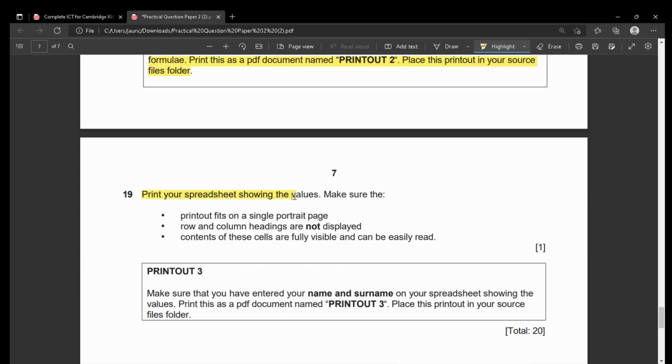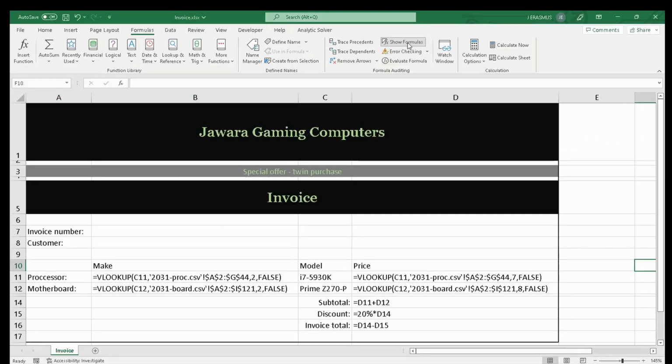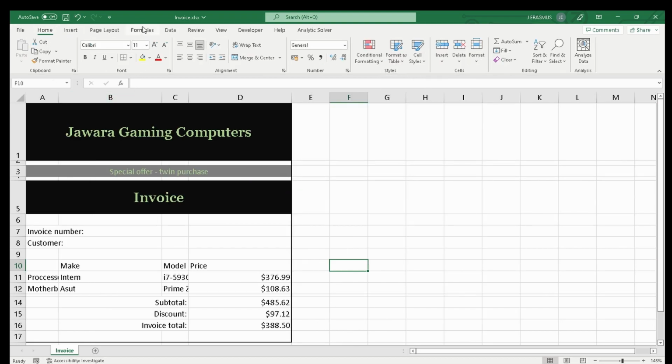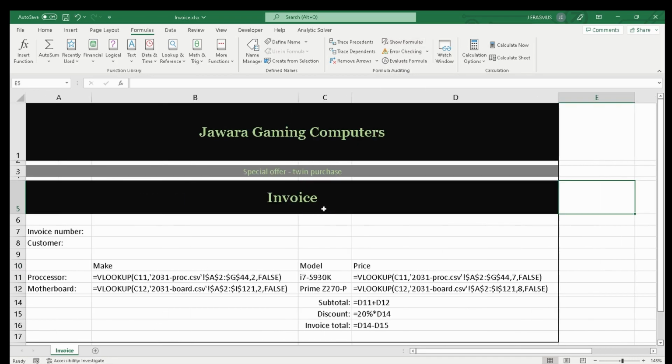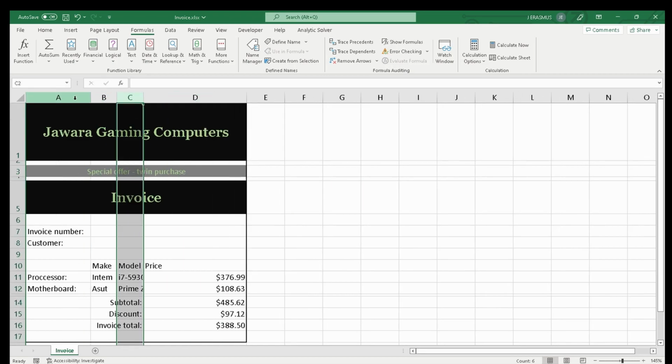Next, print your spreadsheet using the values, showing the values. So we said show formulas here to show the formulas, but now we want to see the values. So you just click again there. If you forgot how to get there, just say formulas and show formulas. If you hover over it, you should see there's a keyboard shortcut, control and the acute sign. So you can just do that, save some time, then you don't have to do some extra clicking. Knowing keyboard shortcuts just makes your life a bit easier.